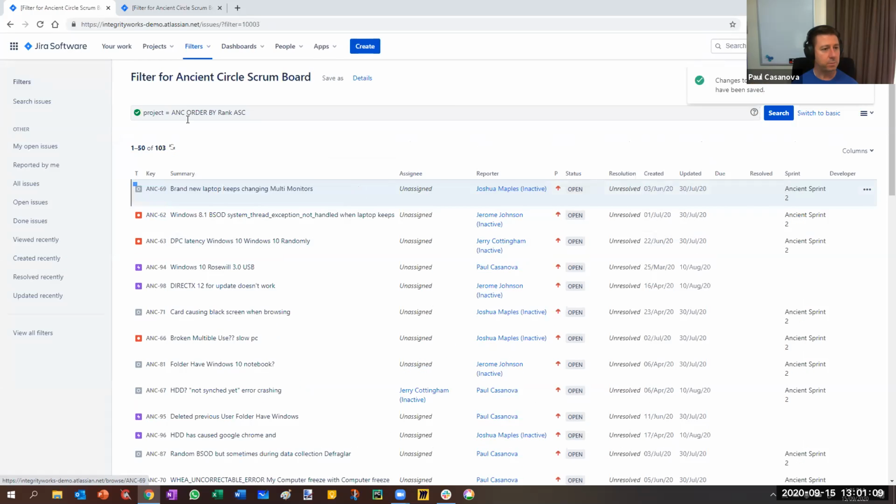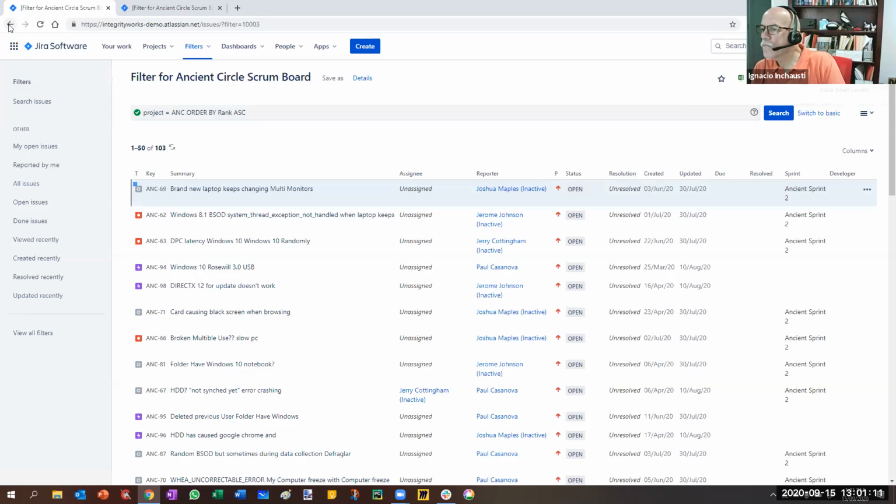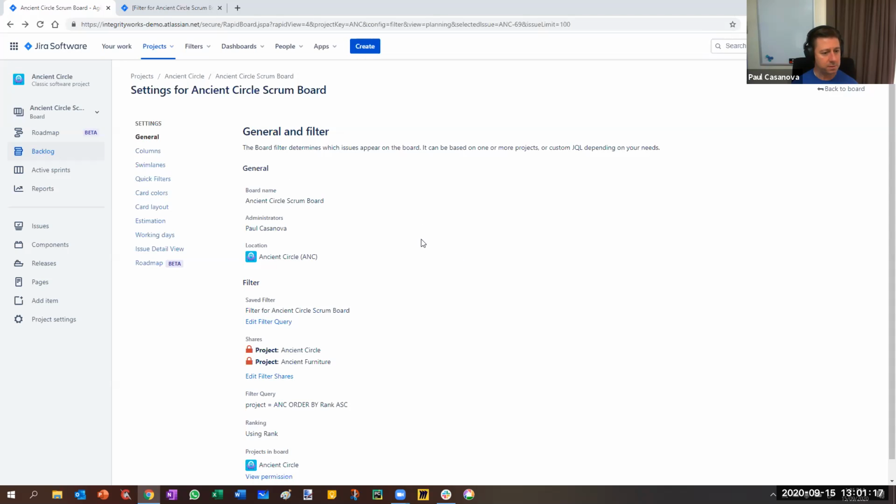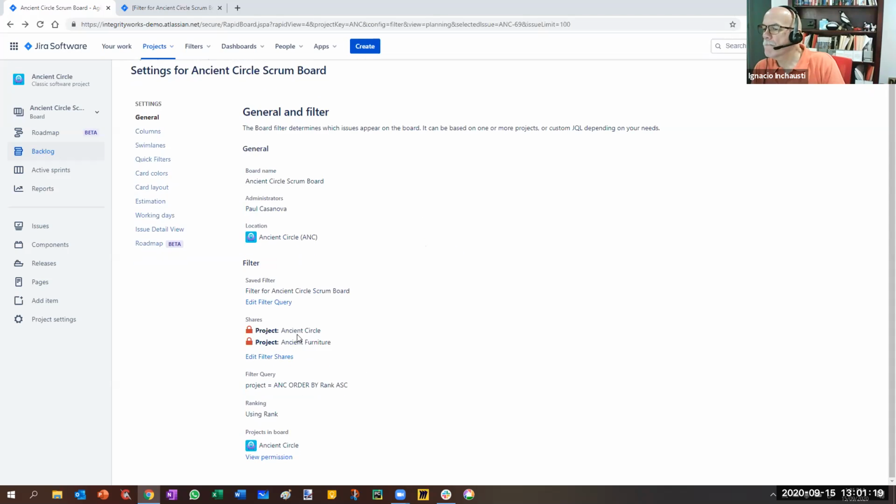It's interesting that it's gone back to the filter. Bit of clunky navigation there from Atlassian. Yeah, so we can see our JQL down here. Rank, yep, so we're using rank. And this will just show a summary of the projects that are involved in the board. We can pull data from multiple projects in here.